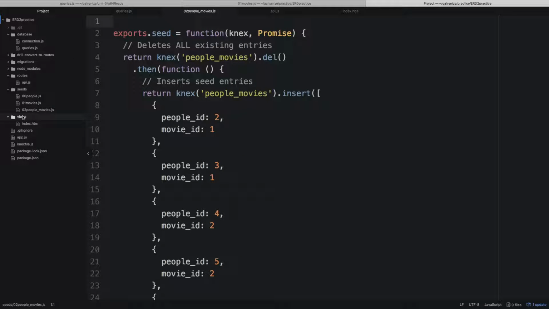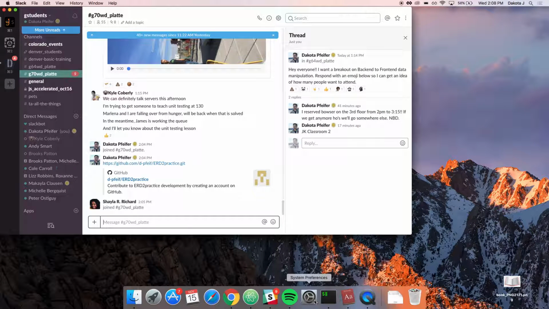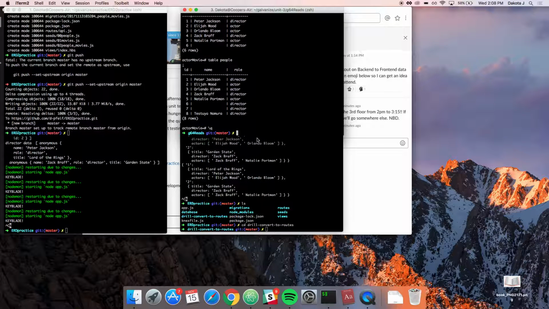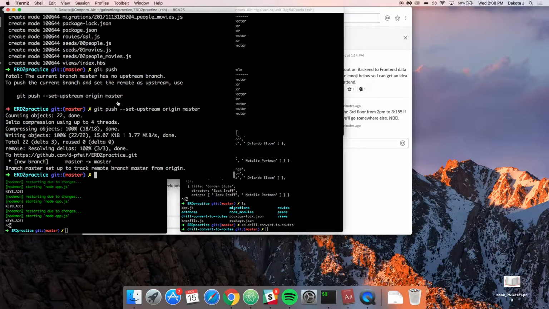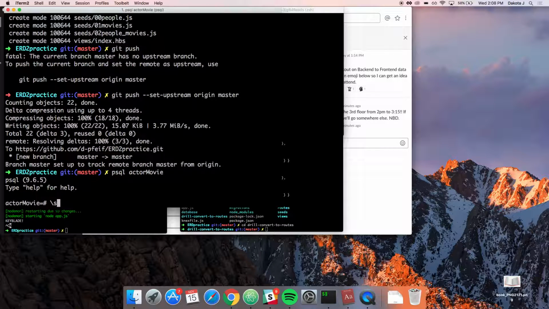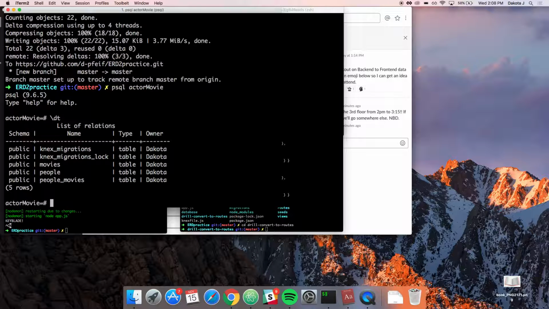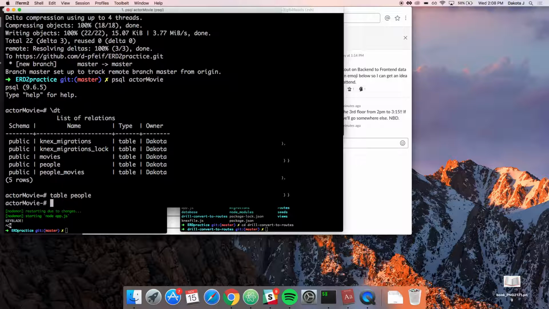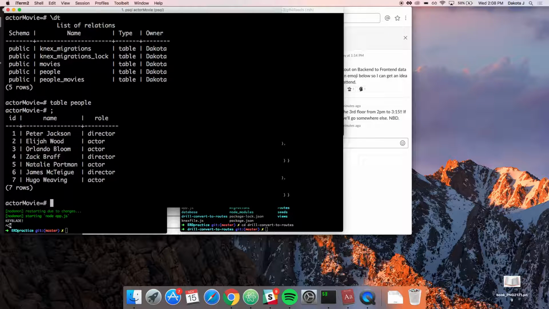To make sure that everything is on your system, please do psql actor movie, right, and then backslash dt. There's a couple ways you can do it. You can select all, or you could do table people with the colon, don't forget the colon, and you'll see all that good stuff.